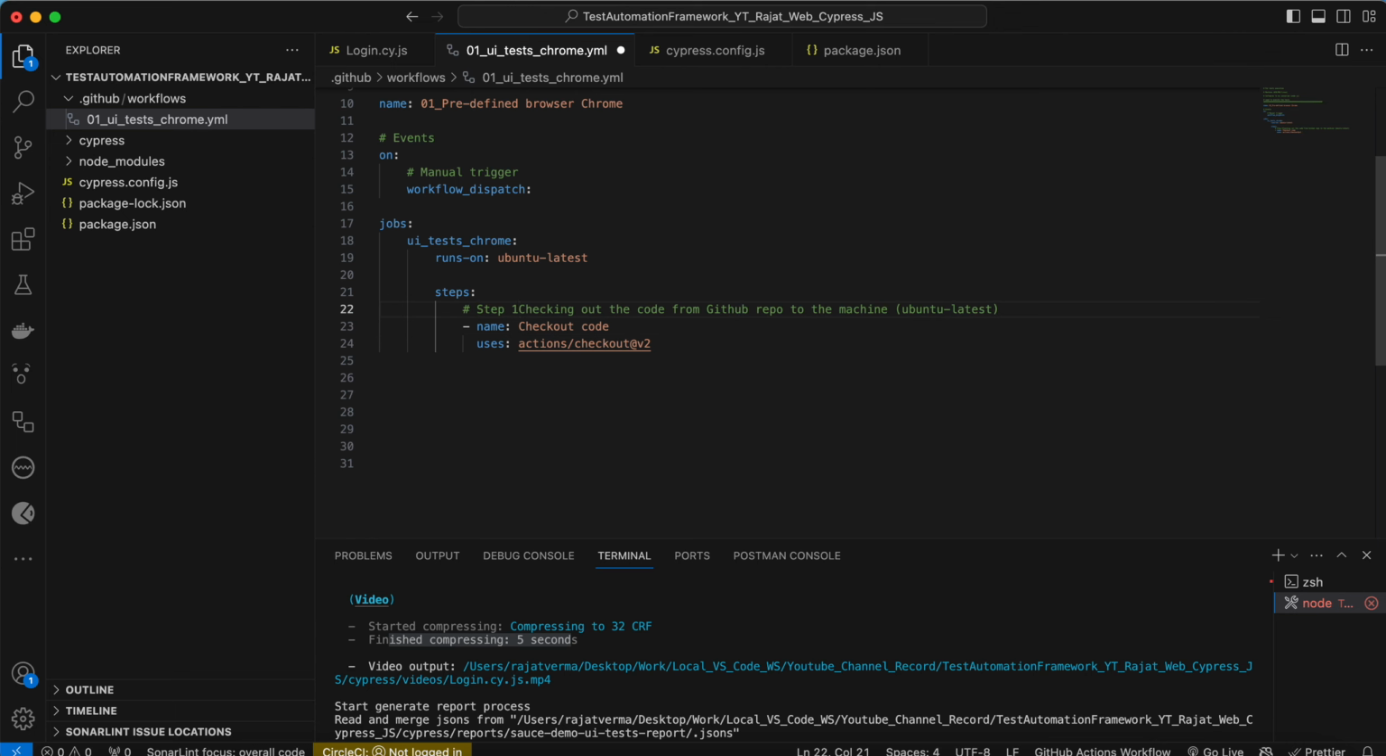Let me write it down as step number 1. The next step would be to install the software, right? So let me just write down installing Node.js. Okay, and let me just copy this name and install Node.js. Maybe Node.js, I can give it this way. Okay, so for that there is some other action, setup-node.